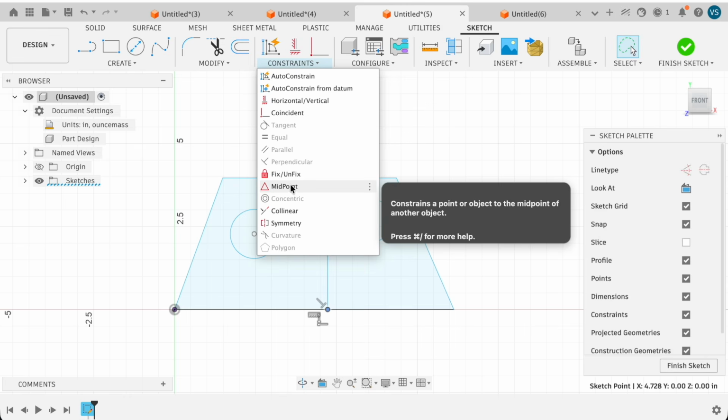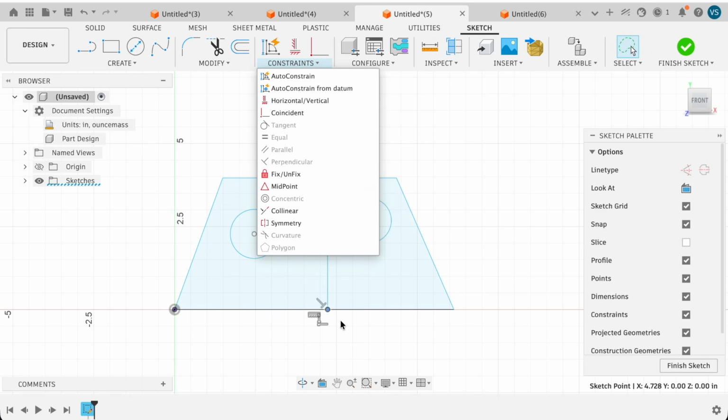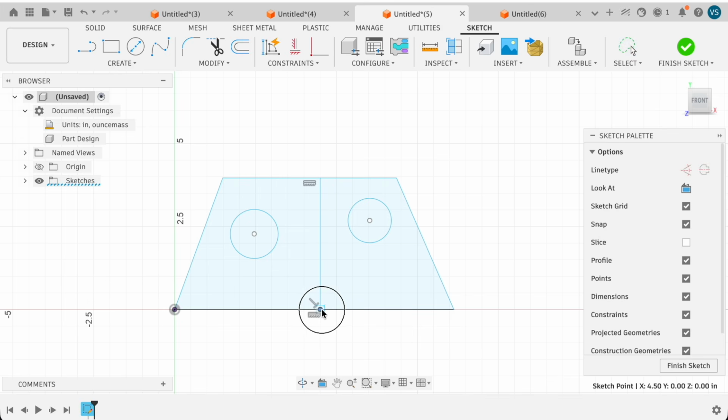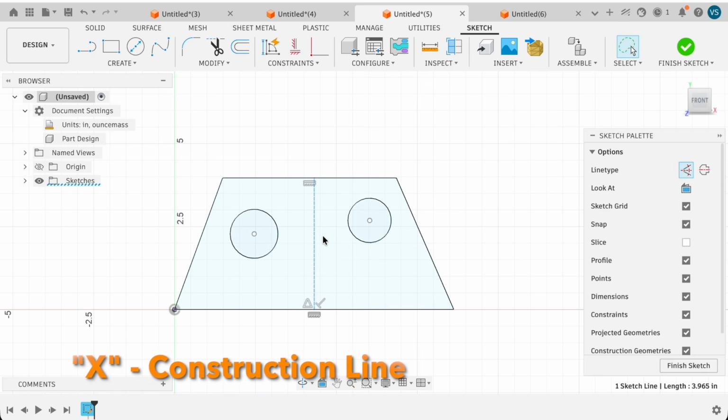So now we're going to move this to the midpoint. So watch this. We have our midpoint command here. Another way to access it is to grab this little point and wait for the triangle icon to show up. There it is. Then we're going to drop it. Now we just added this constraint without picking it out. So I'm going to click on this and hit X. This turns it into a construction line.